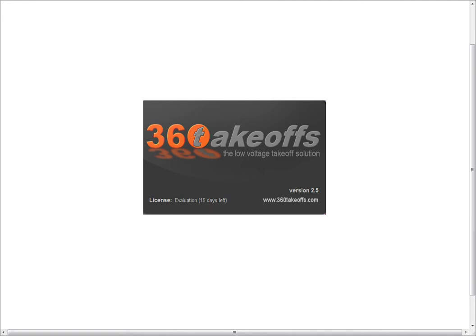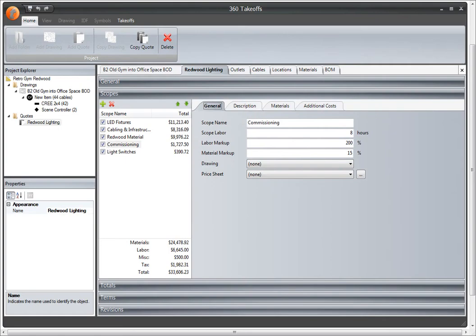360 Estimating, price sheets. Now, one of the most powerful tools that 360 Estimating has is the price sheets. The price sheet is a pre-done template that the user creates per manufacturer or cable type that they can automatically apply to the parts coming in from 360 Takeoffs.